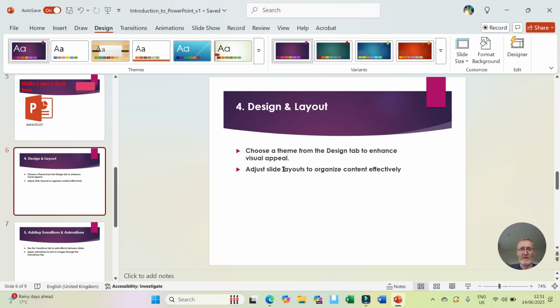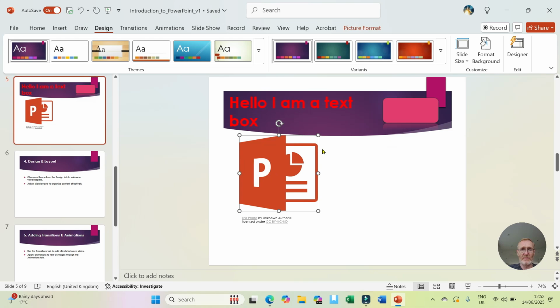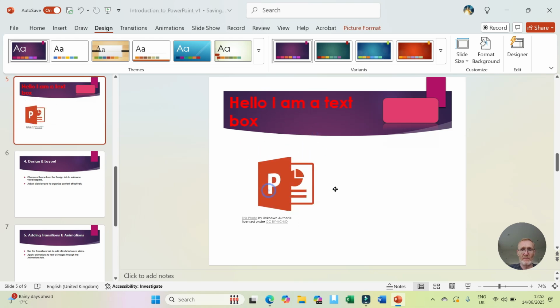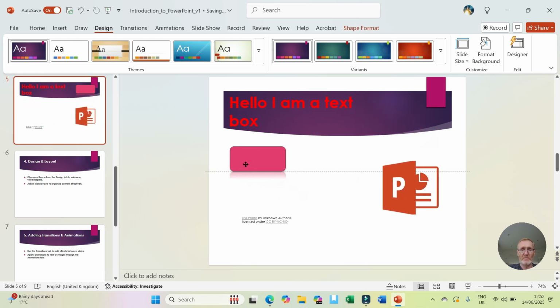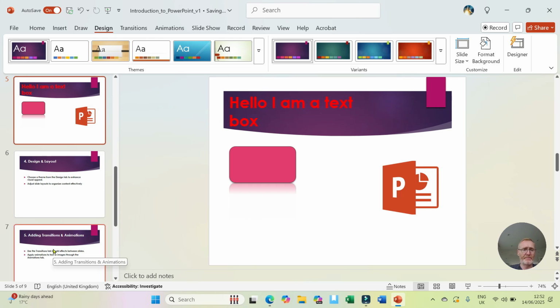Okay, adjust the slide layouts to organize content effectively. So for example, on this one, I could make that a little bit smaller, move the box over there, and I can do all sorts of different things. So remember, this is just an introduction to it.